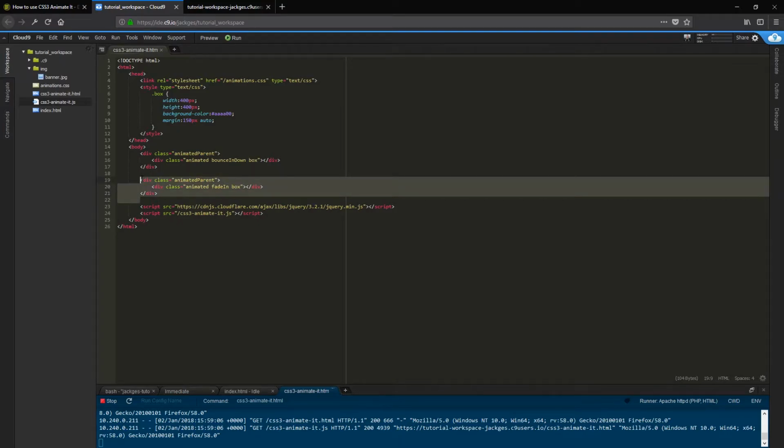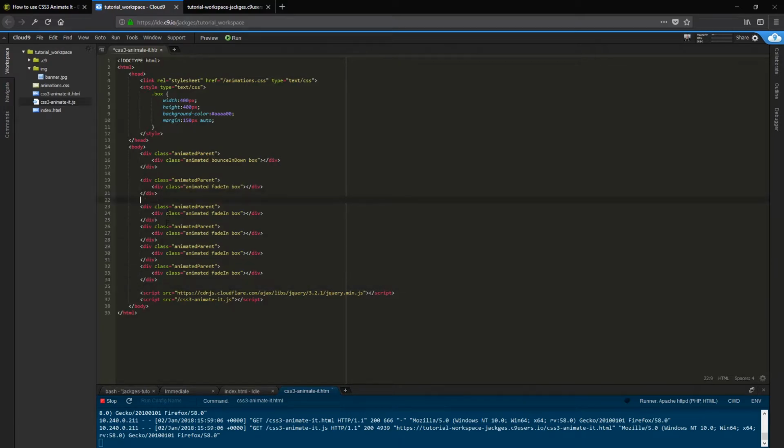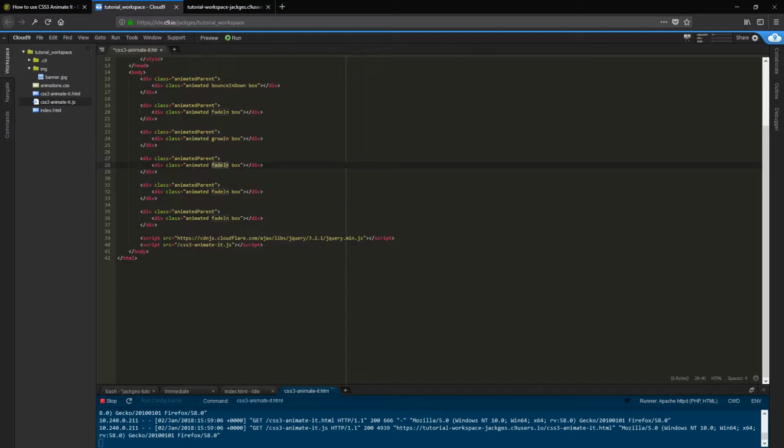So let's just add in a few more here. We'll just copy that. Add some space here just to keep it neat. So we've got fade in, let's grow in, and bounce in right, fade in down, and fade in up. See how that goes.